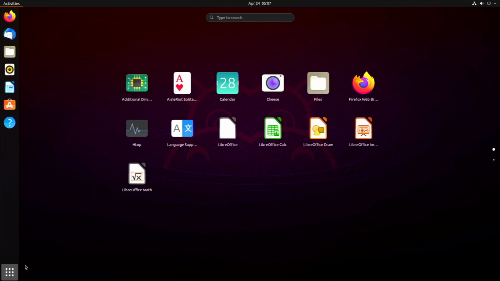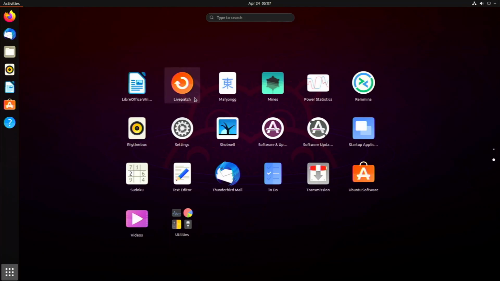And Show Applications right here. If we go up, we have additional drivers, calendar, Firefox, files. These are basically your main apps. HTOP I actually installed myself. And then up here we have Livepatch, Remmina, software updates, and To-Do, and Transmission, which is like a BitTorrent client.